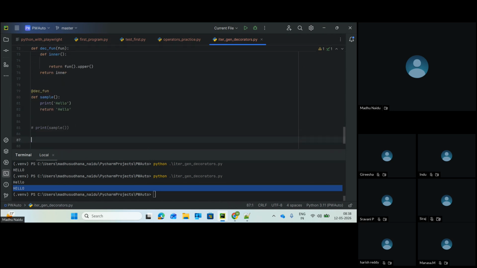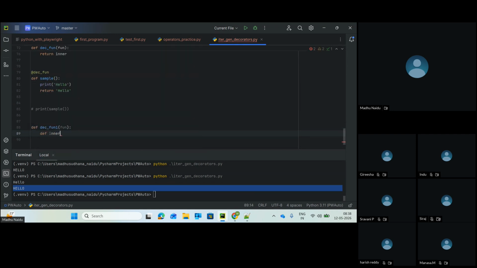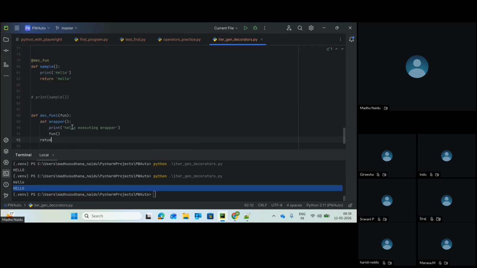So here I have a decorator function, decorator function 1, with a function as argument. I have an inner function, inner or wrapper, any name we can use. Here I will write the actual logic, let's say printing executing wrapper. And I can invoke the function, and I can return the wrapper function itself.